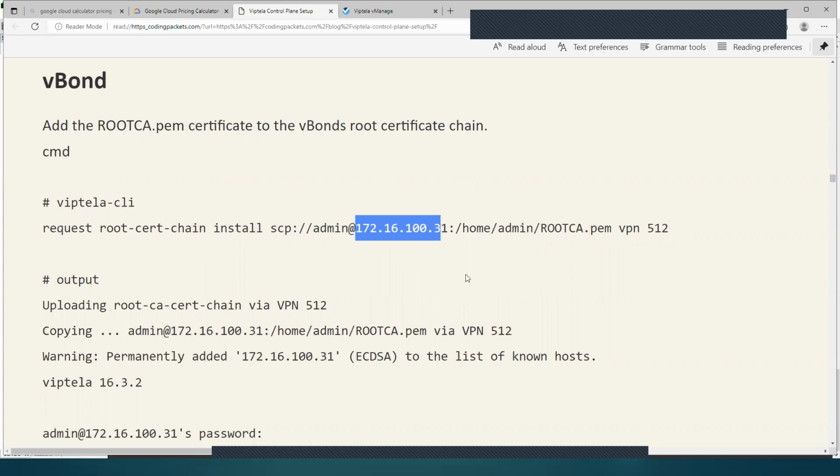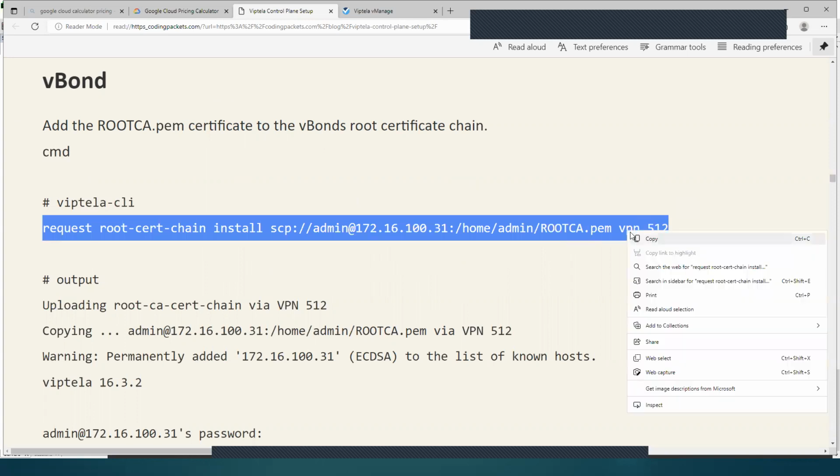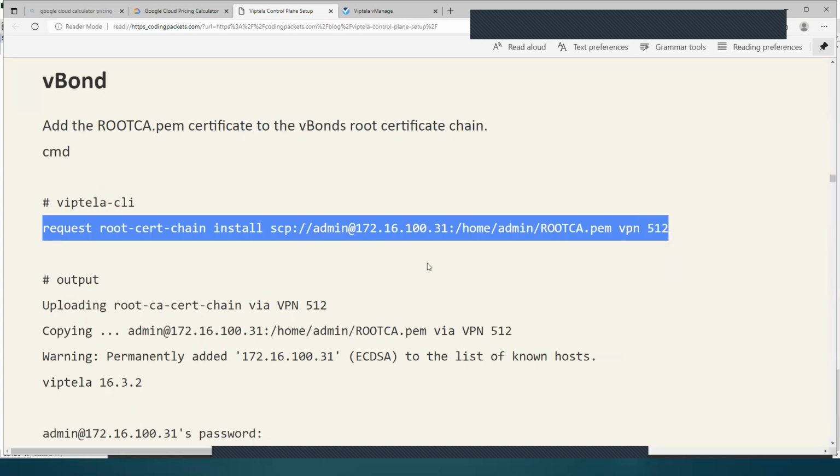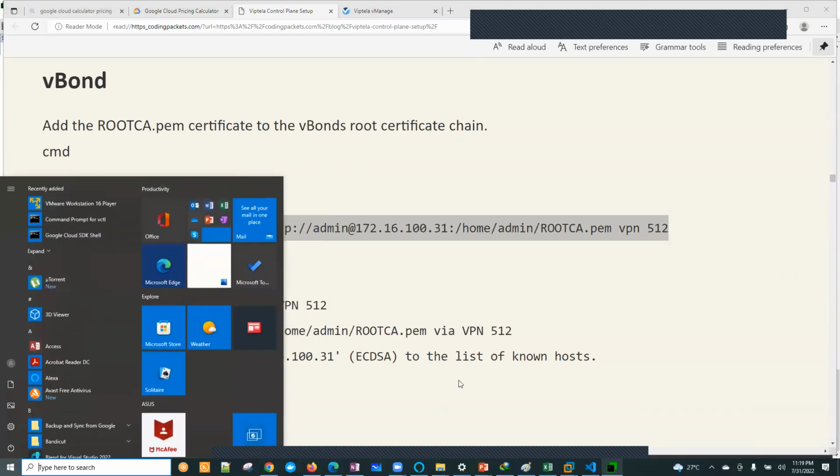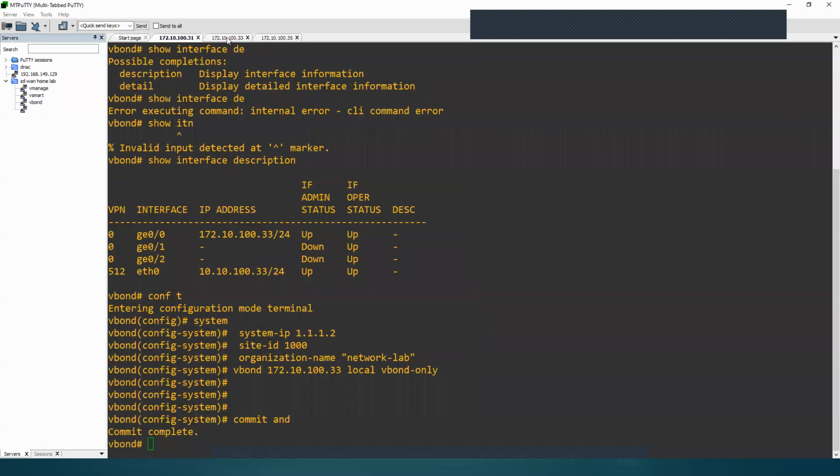In vBond, you are copying inside home admin. So I'll copy this command. No need to generate that file one more time because we have already generated it in step number 1. So now I'll go to the vBond. Here we have the vBond. This is a CLI command, meaning you have to run it from here.